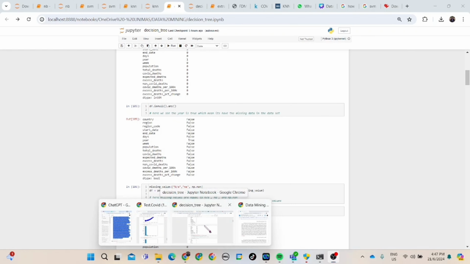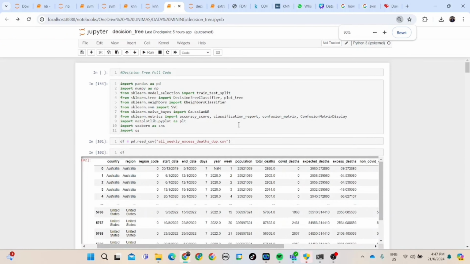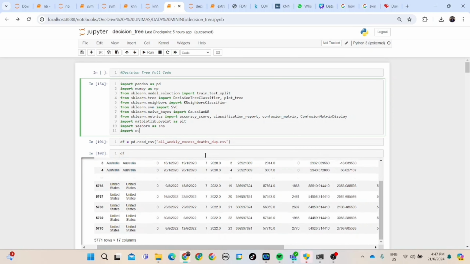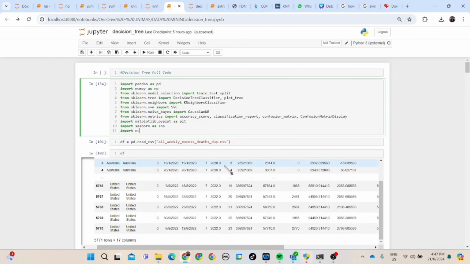So let's start with decision tree first. This is the library we use, and I put everything here, including KNN, SVM, and Gaussian naive Bayes. But for this entire row, it's only for decision tree.